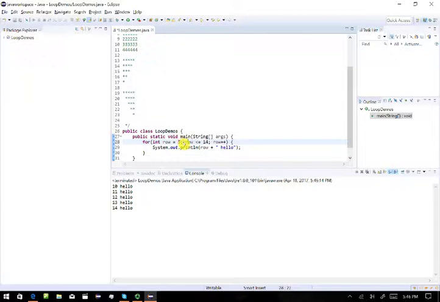So let's try row 5. We want to do 5, 4, 3, 2, 1. So row is greater than 0, and we're going to decrement. Okay, so we can go up, we can go down. We also don't have to go one at a time. Let's go back up, and let's go up to 10, but instead of row plus plus, let's do row plus equals 2. Okay, so now we're doing 1, 3, 5, 7, 9, or let's do the evens, starting at 2: 2, 4, 6, 8, 10.